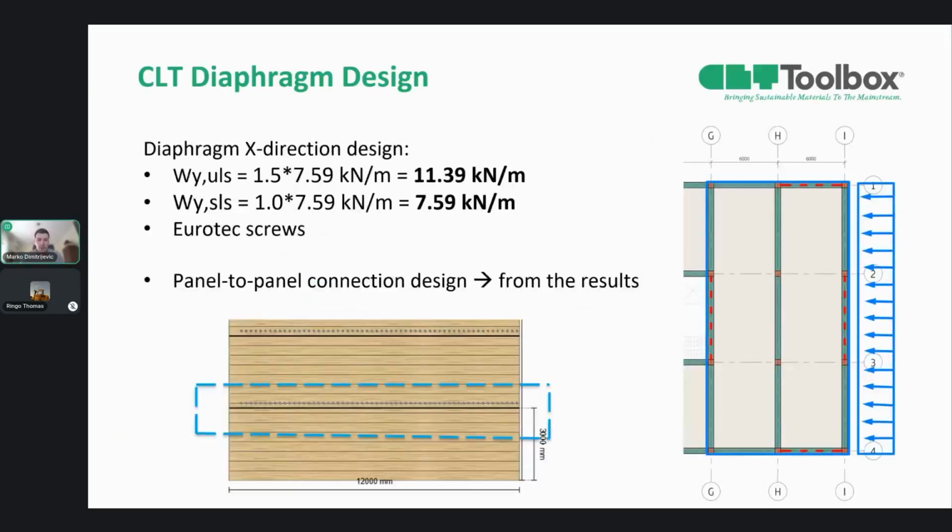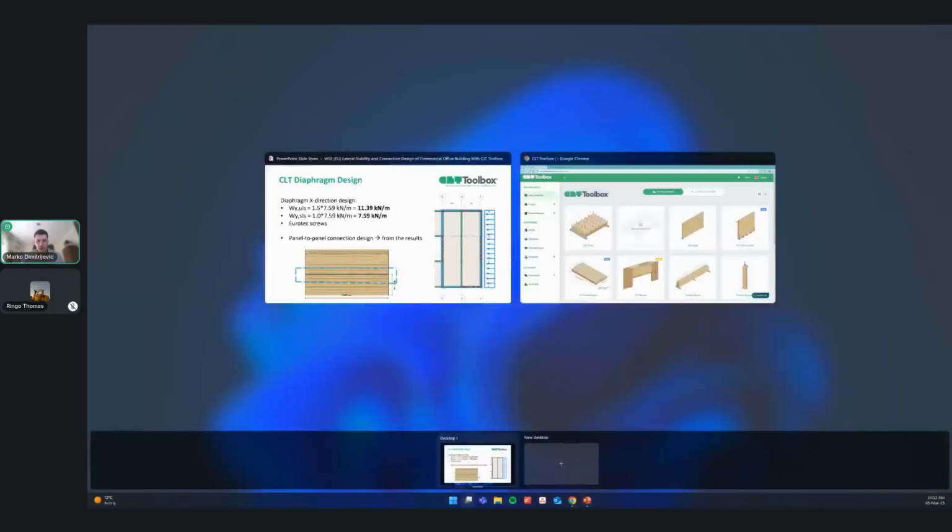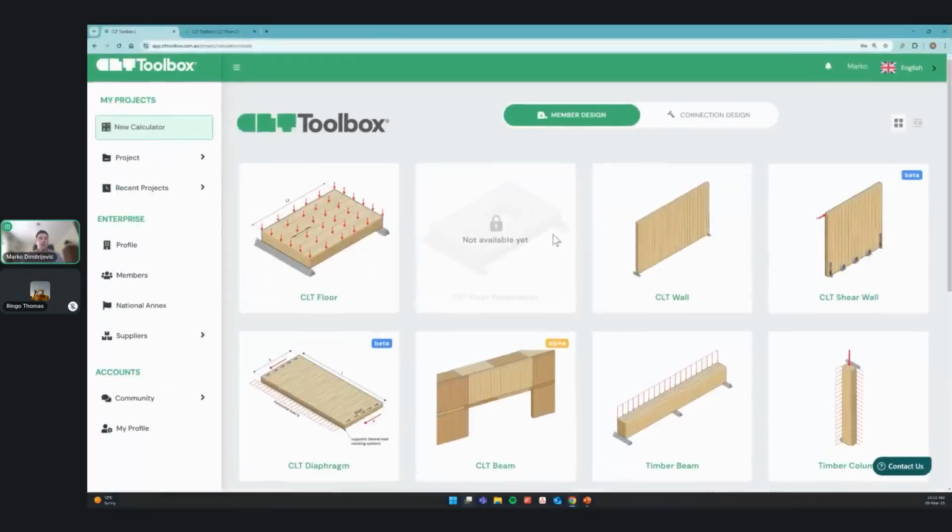So we'll start with the design of the CLT diaphragm in X direction. Here we have additional input needed for the design. We have both factored loads for ultimate and serviceability limit state loads, because we have both strength and serviceability checks. And also we'll use Eurotec screws for this connection, since we consider slip modulus within the calculation of the diaphragm. So let's jump to the app and start with the design.